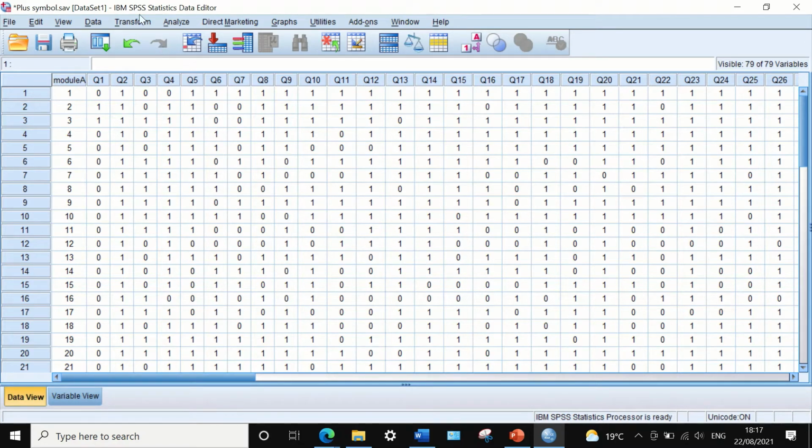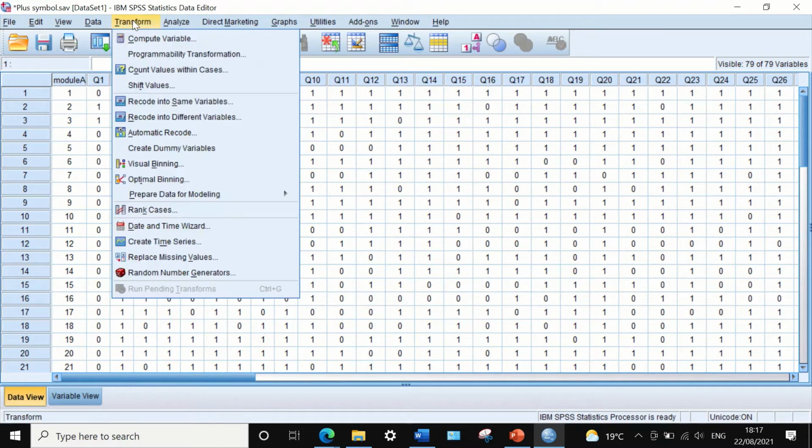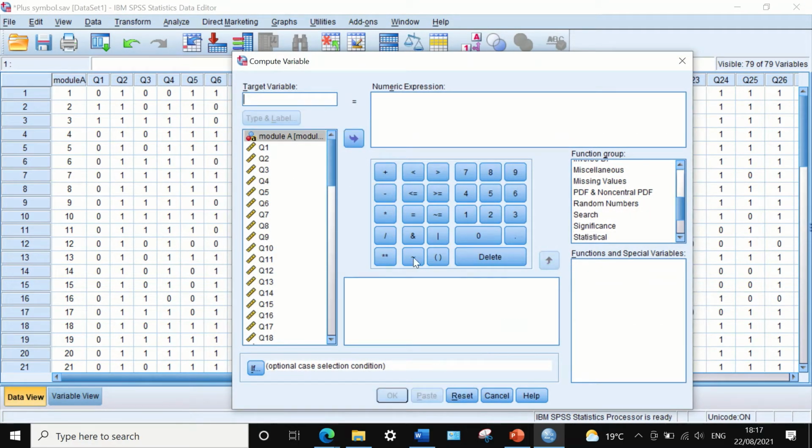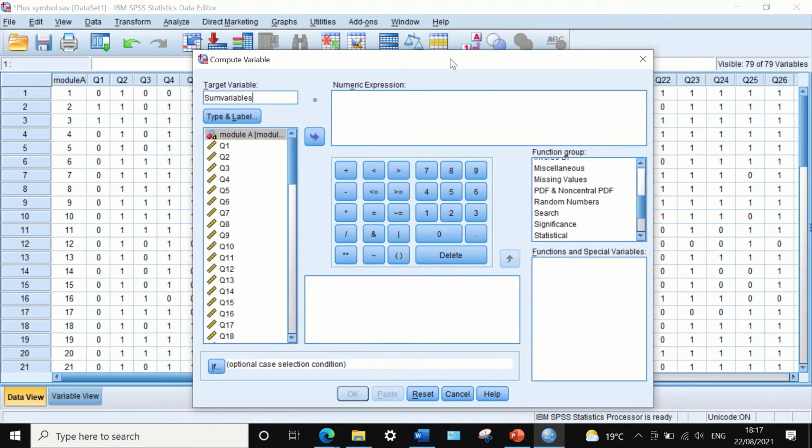And the way to do that, if we click on Transform, then we select Compute Variable. So we are going to use this command, Compute Variable, and I'm going to reset this, and generate a new variable, call it sum variable, because we are going to add all the variables into one variable to calculate the correct answers each individual student has answered. Again, in this window we have a numeric expression, function groups.